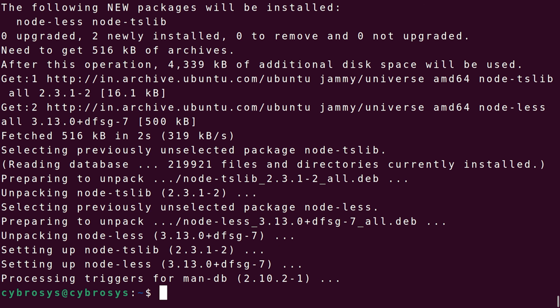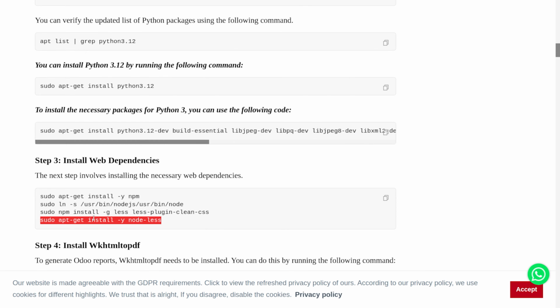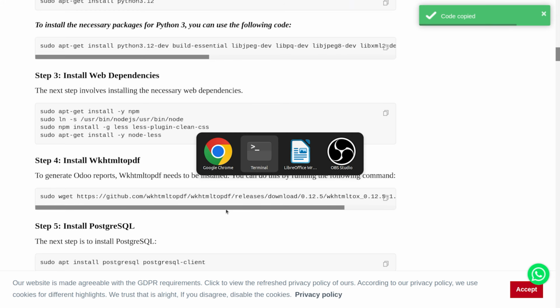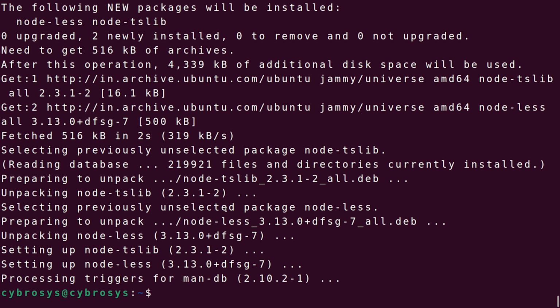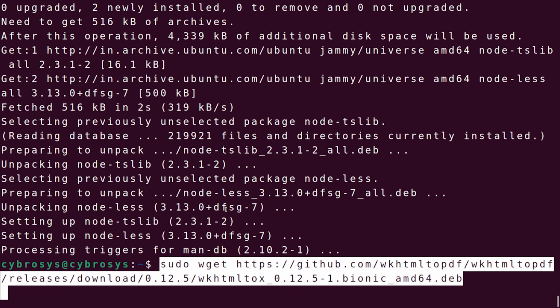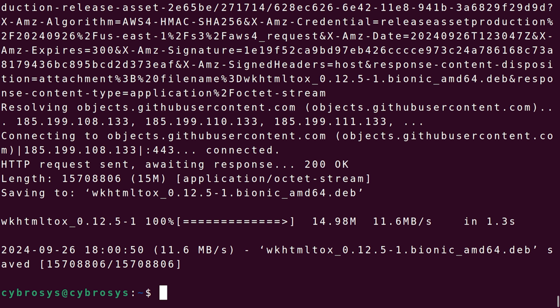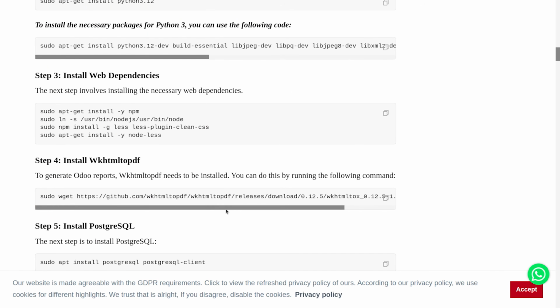Now what we have to do is, again, let's dive into the terminal, and we just need to install the wkhtmltopdf. So in order to generate the Odoo reports, we have to install this package. To install that package, you can just copy the code, and let's dive into the terminal again, and let's choose Ctrl+Shift+V in order to paste everything, and click on enter. And you can see it takes time to install all those packages, and we have just done with that. Let's dive into the blog again.